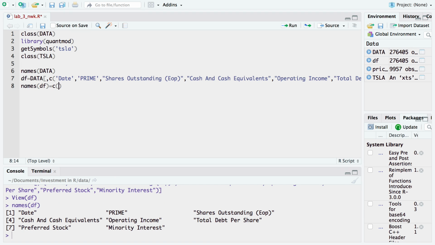So date is fine. I'll do date. All right, notice now I'm making it lowercase. Why would I have a column name that's uppercase if I don't need it to be uppercase? Why am I giving myself that headache? All right, prime. I will make this ticker because that's what it is. Shares outstanding, SO. Cash and cash equivalents, your cash. Operating income, OI. Total debt per share, TDS. Preferred stock, PS. Minority interest, MI.